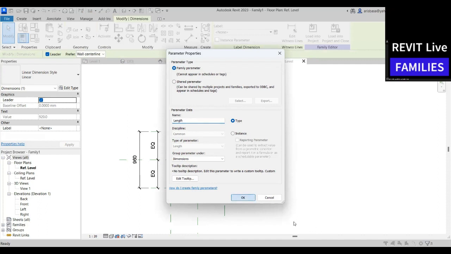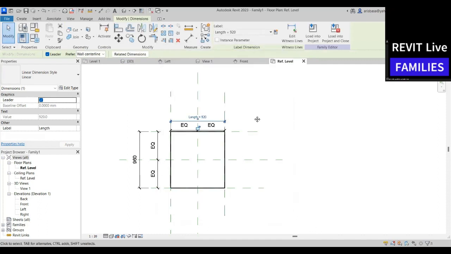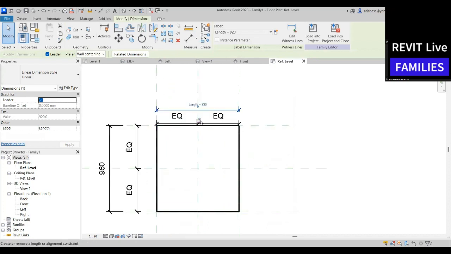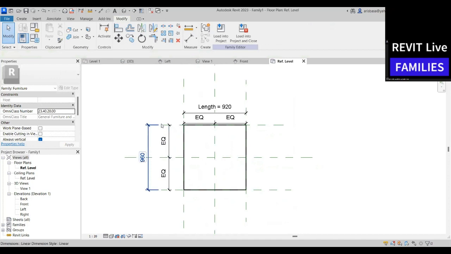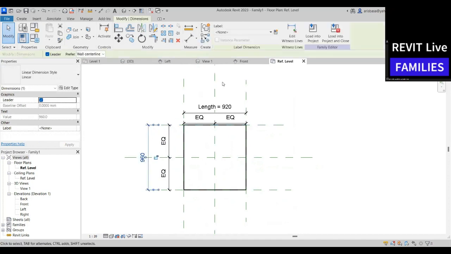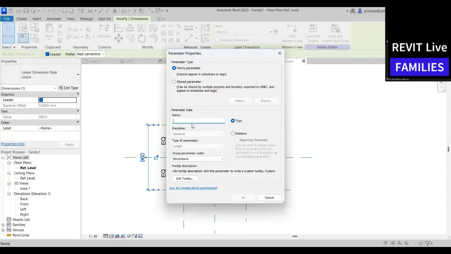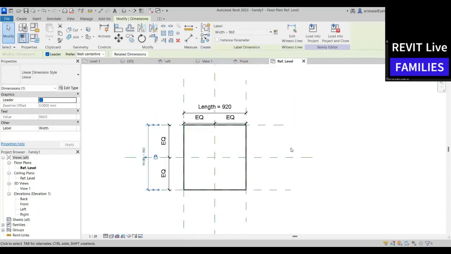And click OK. Okay. Lock it. And then here, you select this and let's label it as well. Make this width. And then click OK. Lock. Okay.